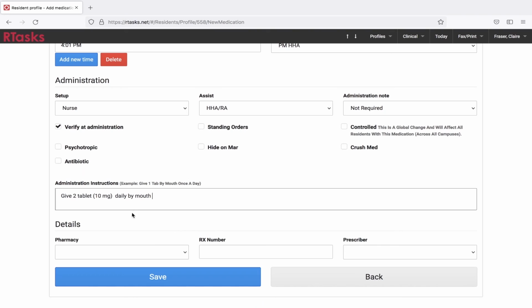Here, under details, is where you can enter an RX number and the pharmacy. These are optional fields that will allow the RX number to automatically populate. It may be beneficial to add an RX number if you are going to reorder medications using the RTASK's report, medications reorder. Additionally, the pharmacy and prescriber can be selected from the drop-down menu. These fields will display the pharmacy and prescriber assigned to the resident's resource screen.